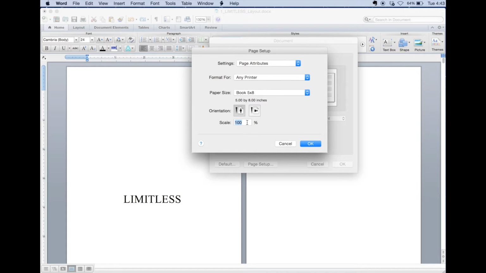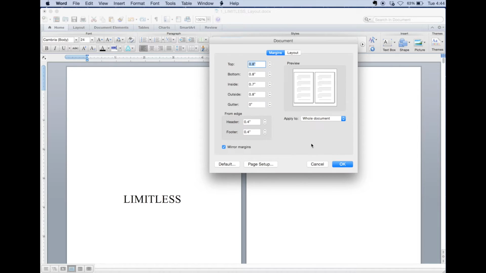Now we want to make sure that this is scaled at 100%. There may be some adjustments that you have to make when you look at this before you save it. You want to make sure that all of your content is within the margins, and if it's not, you might want to scale it back a few percentage points, but it's typically not necessary. We can see that the paper size right here is showing 5x8, and we're showing it in the proper format, so we're going to click OK. We're going to click OK here.